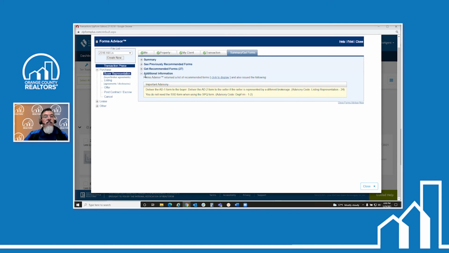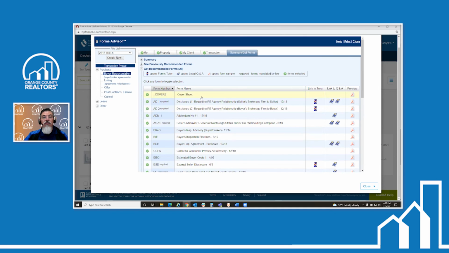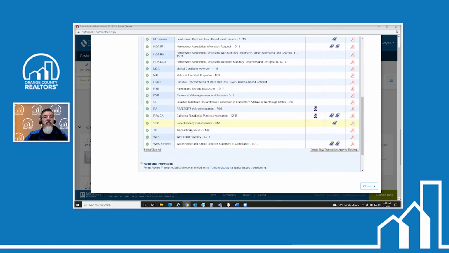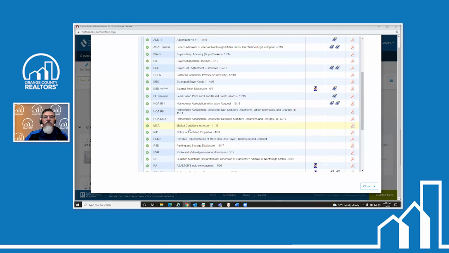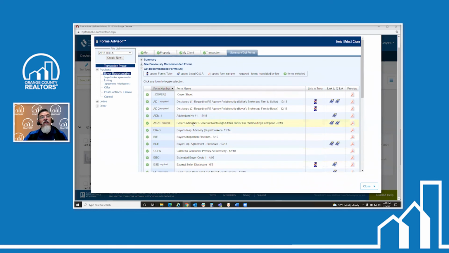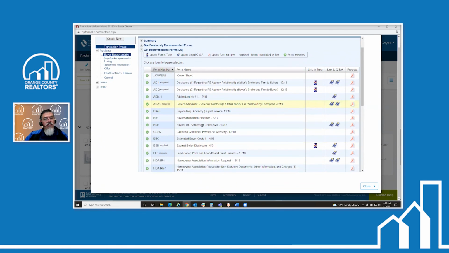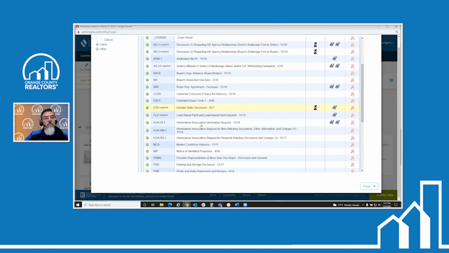So let's go into see get recommended forms. These are the cover sheet, 81, 82, addendum, etc. You can see that they're recommending all these. Okay, so they're recommending these forms. We don't need HOA because of the way I answered the question.